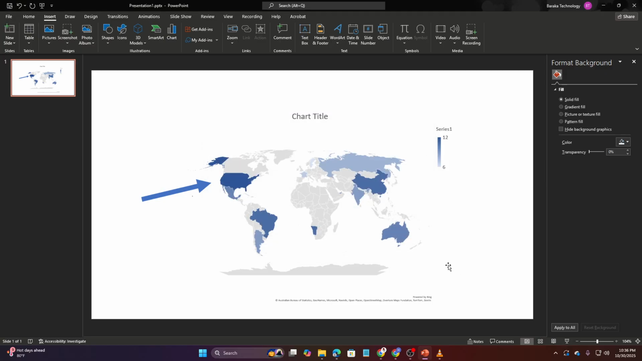And that's it. With these simple steps, your PowerPoint presentations will look more organized and professional, making it easier for your audience to follow along.